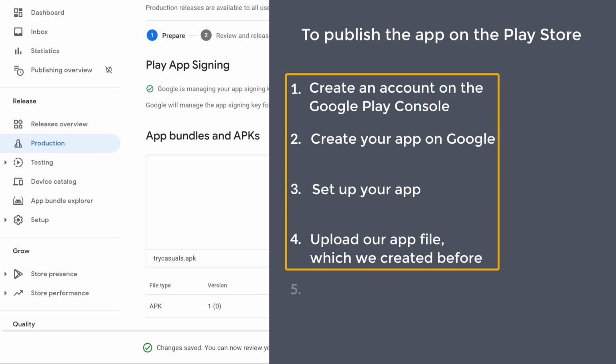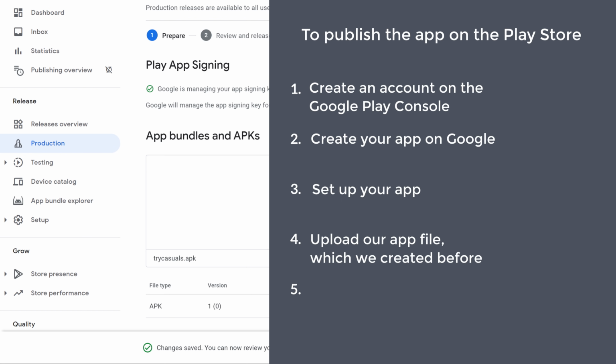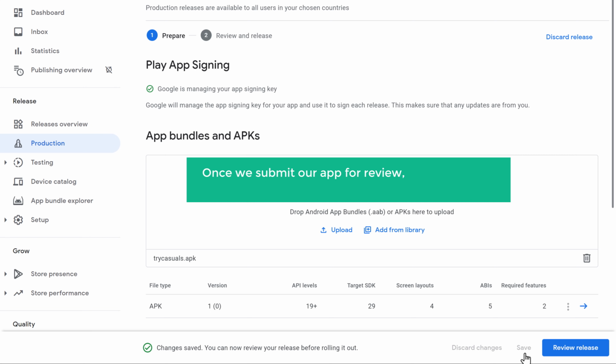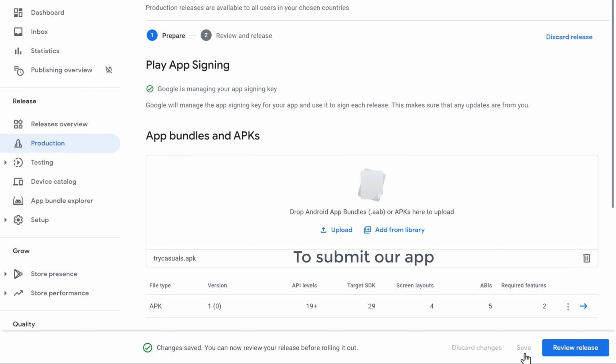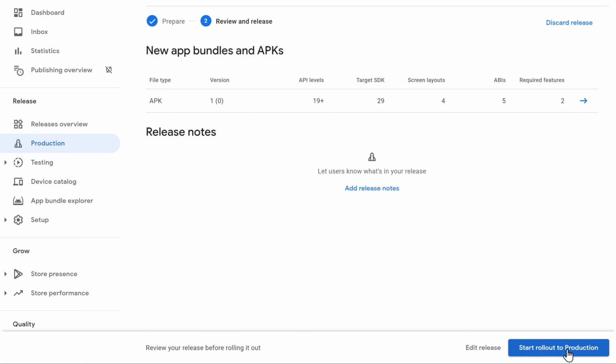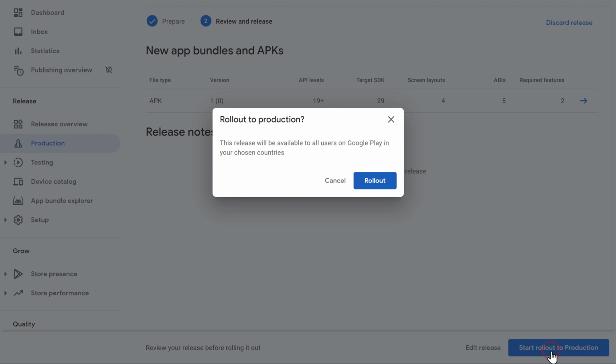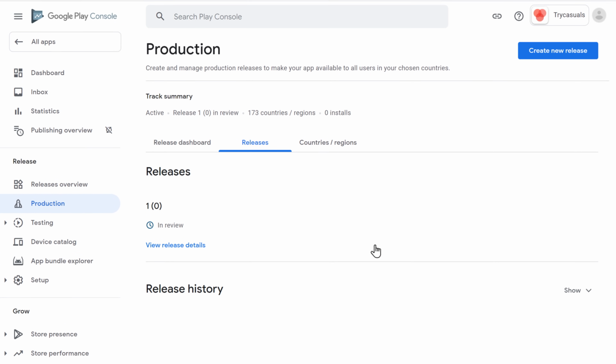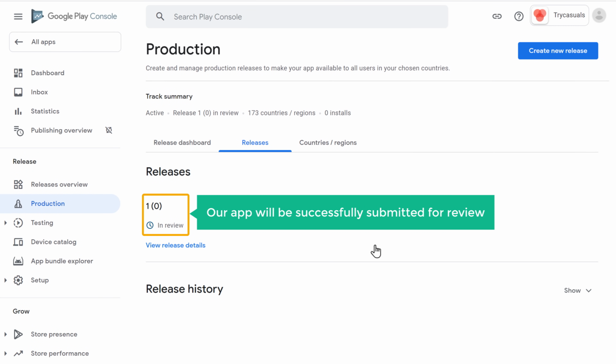Once you've completed these steps, our app is now ready for publishing. Next, let's go to the final step, which is to submit our app for review. Once we submit our app for review, our app will be reviewed by Google and then added to the Play Store. So to submit our app, click Review Release. Now click Start Rollout to Production. Now if we click Rollout, our app will be successfully submitted for review.